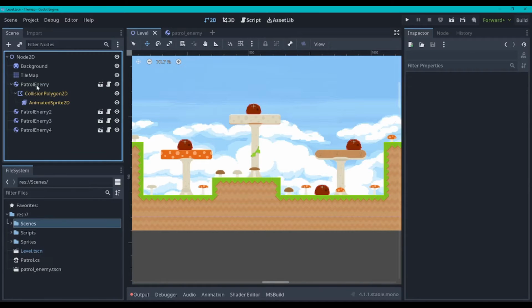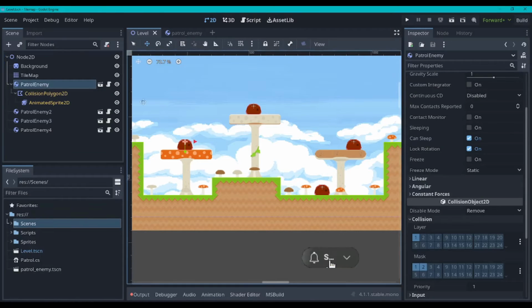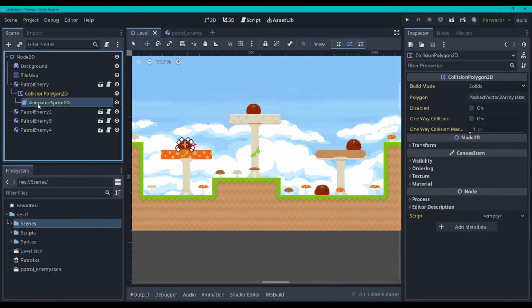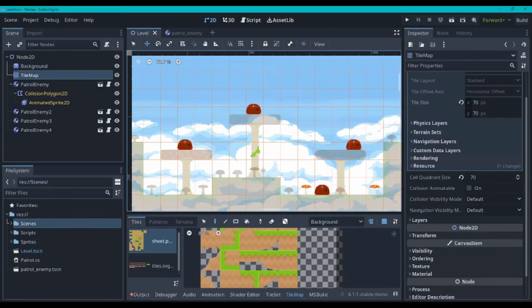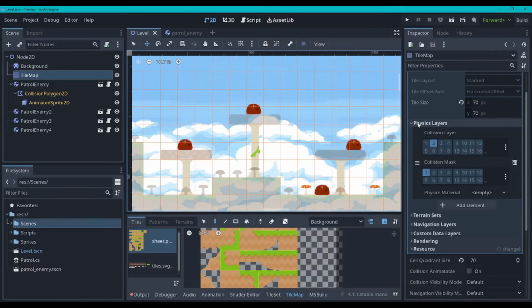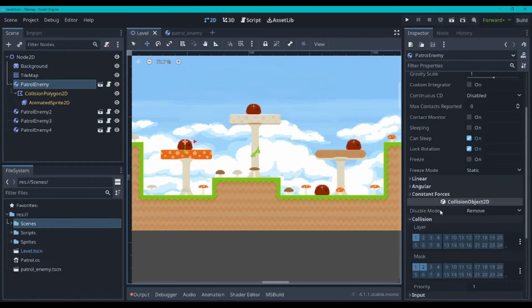Today I'm going to teach you how to make a patrolling enemy in Godot. As you can see, I've got the rigid body for the enemy on the first layer with a mask of 1 and 2, and then a collision polygon 2D and an animation sprite 2D. Then I've got a tile map on collision layer 2 with a collision mask of 1. Alright, let's get started on the code for the enemy.